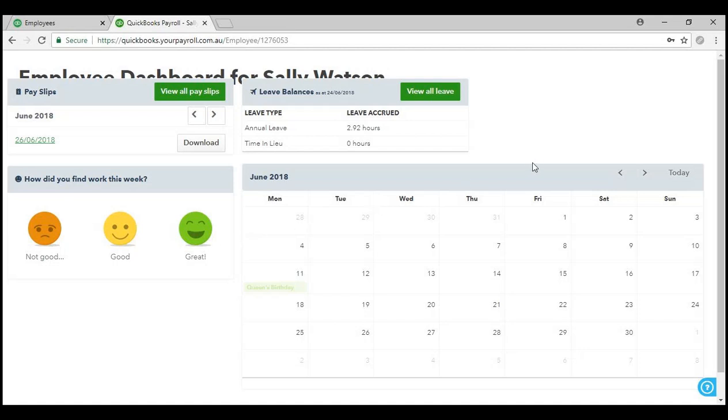Okay, so hopefully up on your screen now you can see the employee portal. There's just a bit of an issue there with the configuration that's behind there. It says employee dashboard for Sally Watson. That's not what your employees will see. They will see that correctly. And then you can see we've got all different things like the pay slips, the leave balances. You've got a little survey down here that the employees can do, and then you've got the leave calendar.